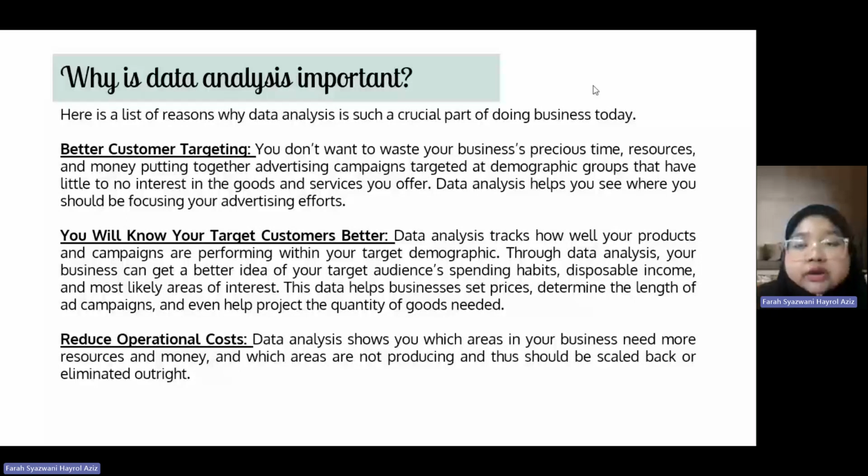Secondly, you will know your target customer better. So data analysis will track how well your products and campaigns are performing within your target demographic. So through data analysis, your business can get a better idea of your target audience's spending habits, disposable income, and most likely areas of interest. So this data helps businesses set prices, determine the length of an ad campaign, and even project the quantity of goods needed. Okay. Thirdly, for you to reduce operational costs.